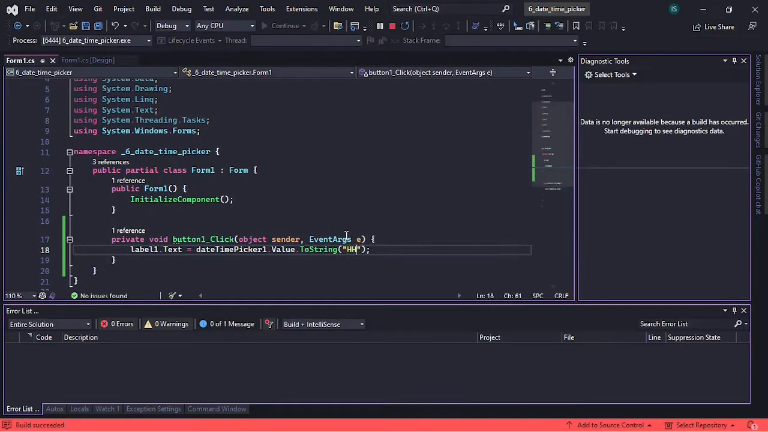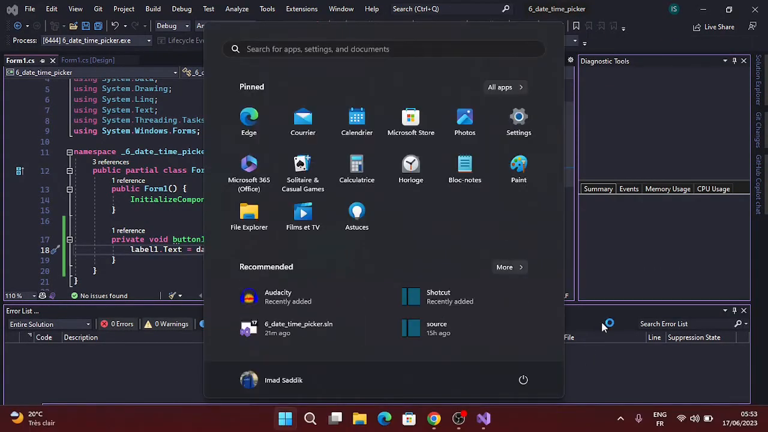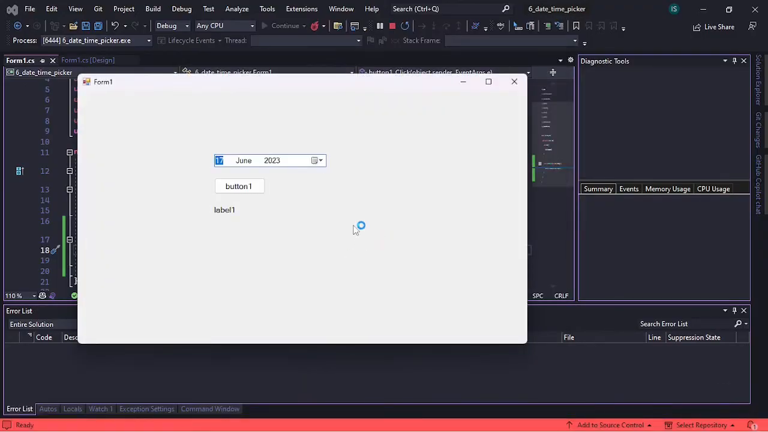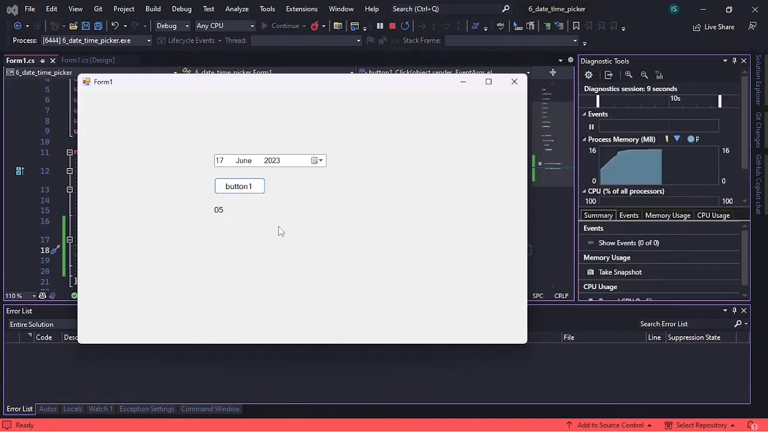So right now it is, let's see, it is 5 AM. Let's see what I am going to get. So yeah, we got the 5 AM. Okay, so basically that's how you use the dateTimePicker.